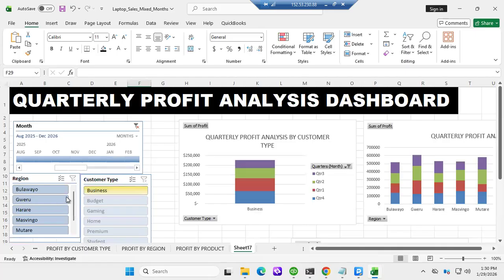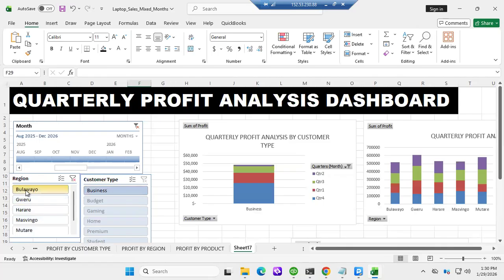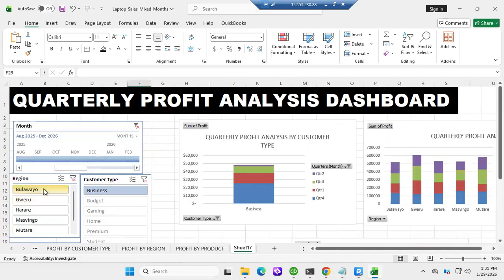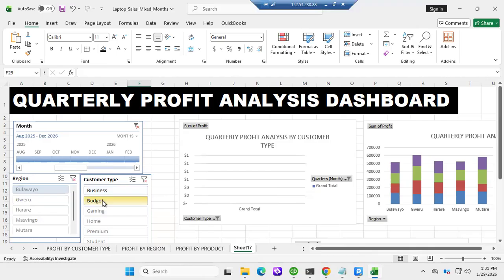Then these slicers now, they help you analyze, like in this case, if I was to select Bulawayo, you could find on this first worksheet, it will show me the profit. In this case, it's by what? Okay, let me see. So business. If I select Bulawayo, I think the one which moves is the region. Right. If I select budget, then it says there is nothing. So okay, so Bulawayo, if I was to come to, right.